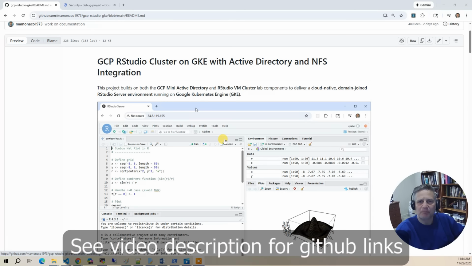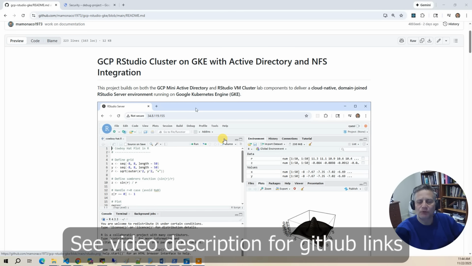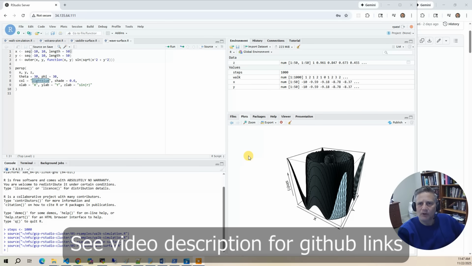This project builds on our GCP RStudio cluster project. That project uses a managed instance group to deploy an RStudio cluster. I'll include a link at the top to that project. Our goal here is to build a scalable cluster of RStudio servers running on Google Kubernetes Engine.